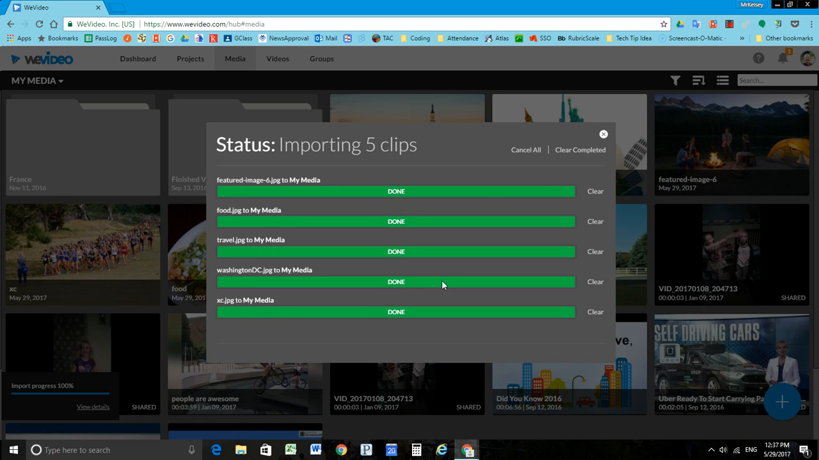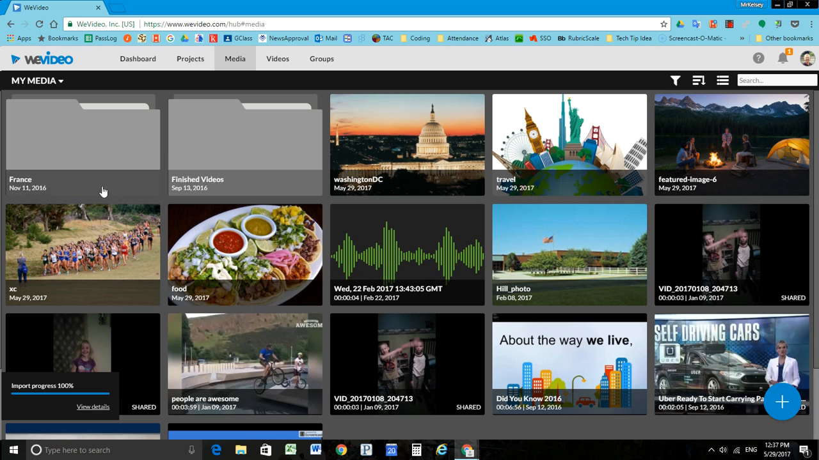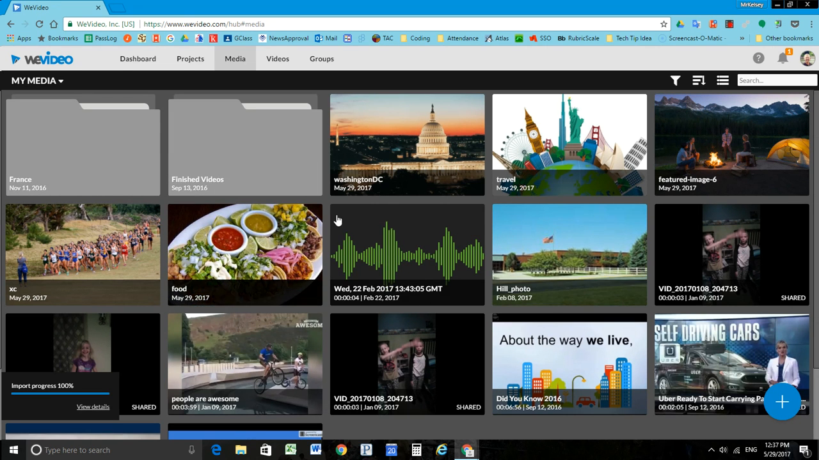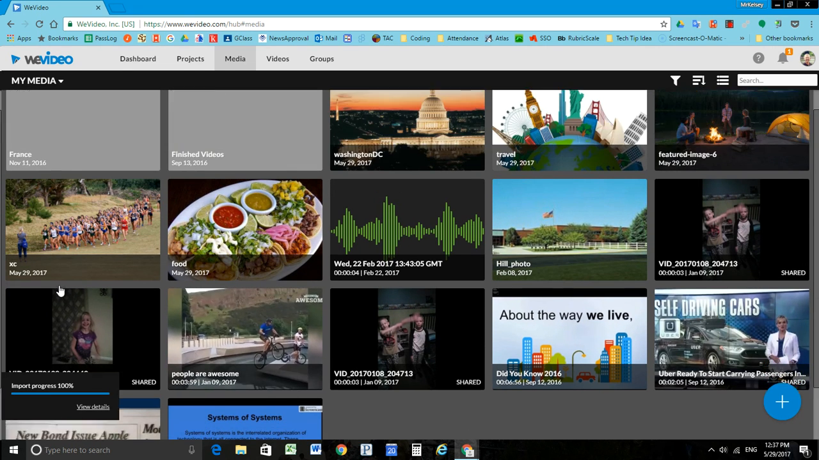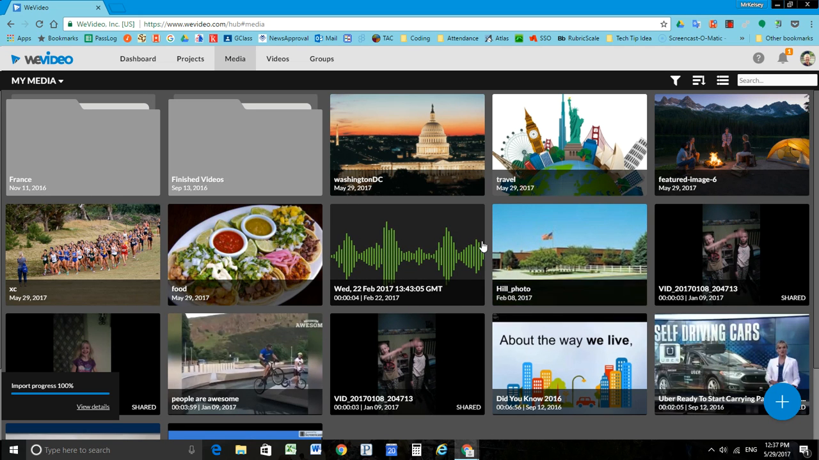Okay, so here I have all my images imported. And if I wanted to organize them a little better, I could have put them inside of an actual folder. But for the purposes of this, I'm just going to leave them out here in the general media folder. All right. So second step was uploading your media.